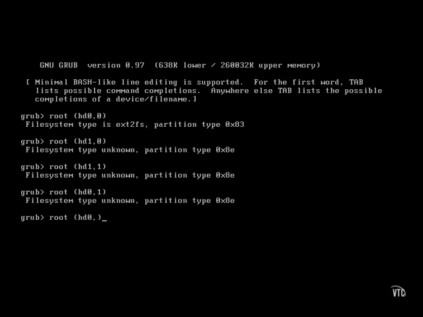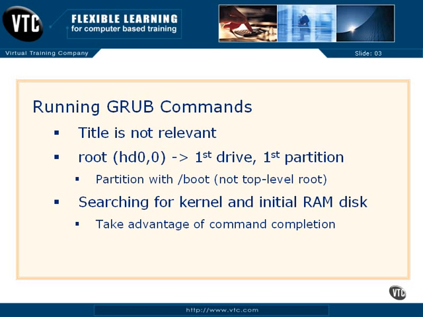Let's return to the most likely option, the first partition of the first hard drive. And don't let these numbers confuse you. This is a place where 0 means 1, 1 means 2, 2 means 3. I know that sounds weird, and in technical terms that's known as cardinal numbering. Okay, we've identified the boot directory, and we'll confirm that in a moment.